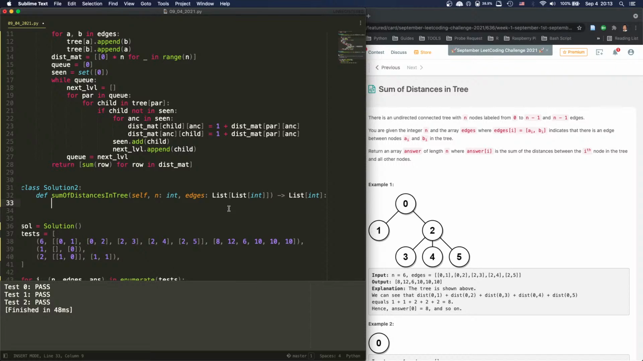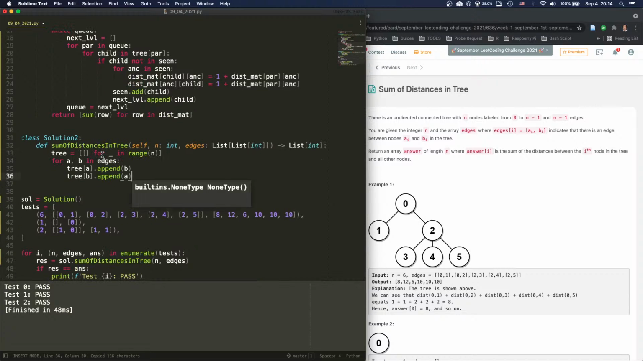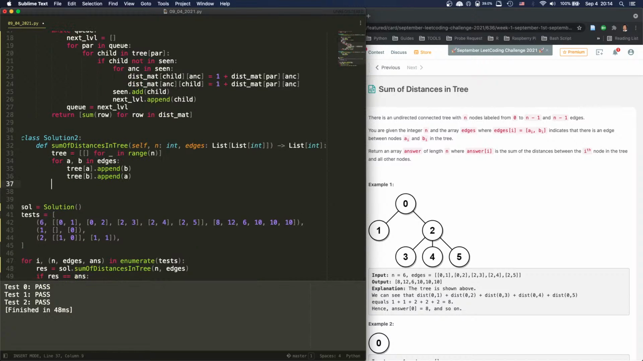All right, so what do we want? What we want is we need to get the tree for sure, so we need this. I doubt we need a distance matrix because we're dealing with sums, right? We're dealing with sums.